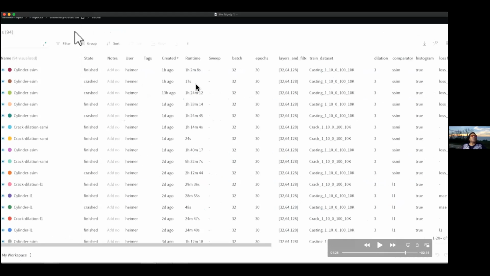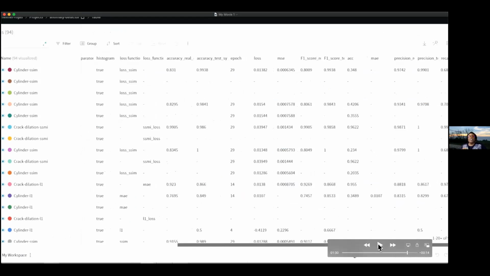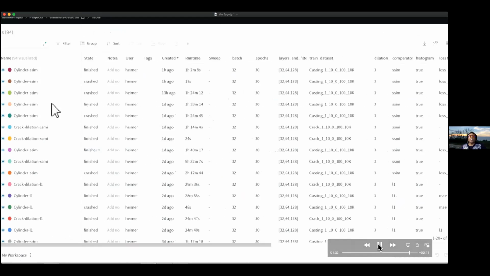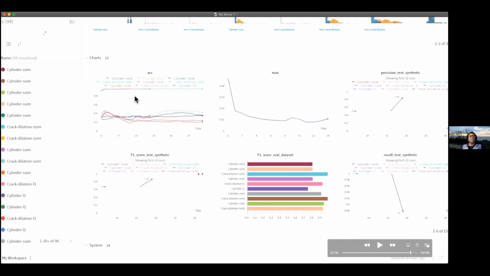You saw Heimer reference the log chart. With a simple bit of code, you can get a log chart on each thing. You can get your loss, you can get your MSE, you can get your F1 score. Not only will it put in a log chart for you, but it'll make it a nice, pretty chart, graph. Heimer was showing the graphs with the F1 score for the real data set. Here you see the bars and how it coincides.